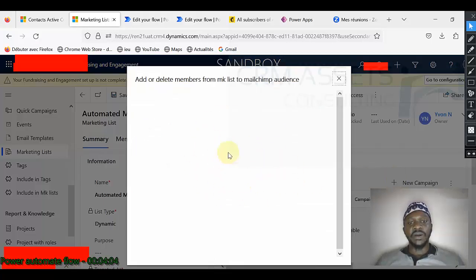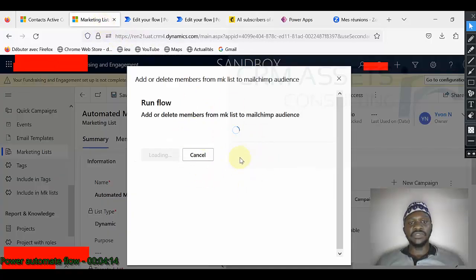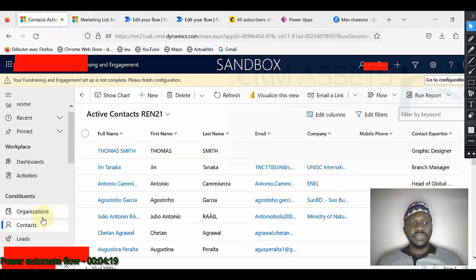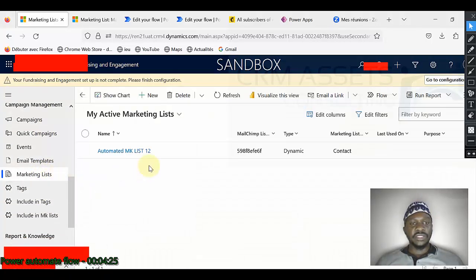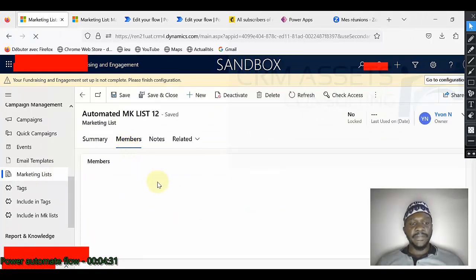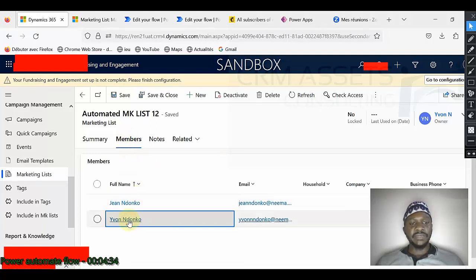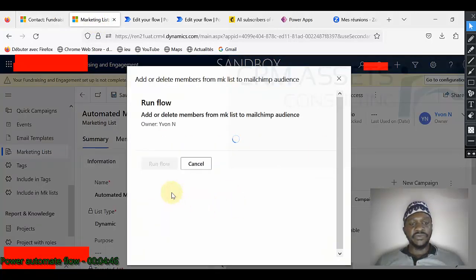This one should take all the non-VIP contacts and include them directly here, and also send an email to the account manager. Let me show you the account manager. It is recorded on the contact record. So if I go on members and select maybe this one, this is the account manager. It's created as a user in the system. So I can run my flow.